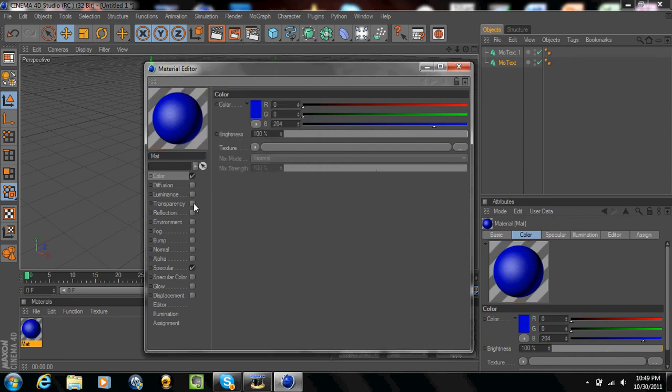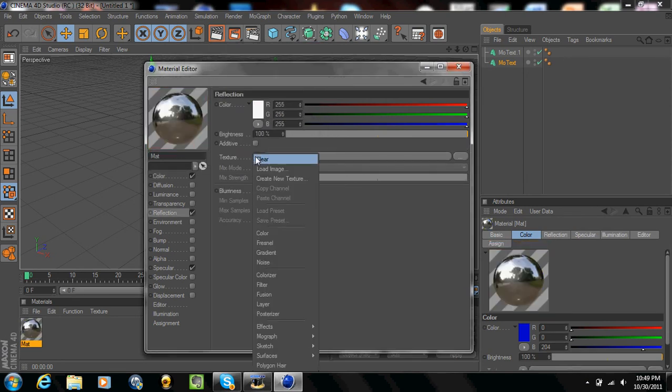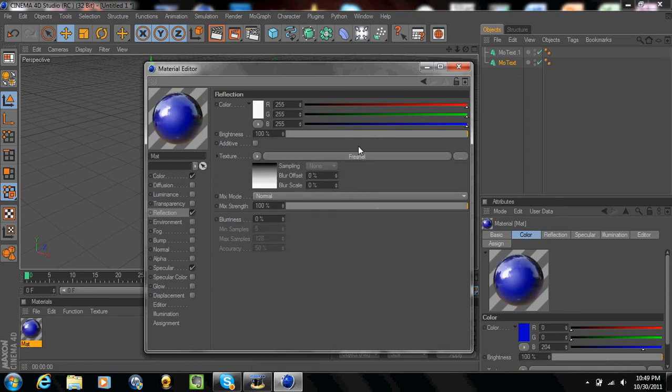Now I'm going to check off reflection, click on texture, and Fresnel. And I'm going to drop my brightness down to about 27, because that's what I usually do for this. But it's not something that you have to do. It's basically whatever you like, whatever you think is going to make your text look best. But it's not something that's going to make a huge difference in the end. So now we have our first material done.